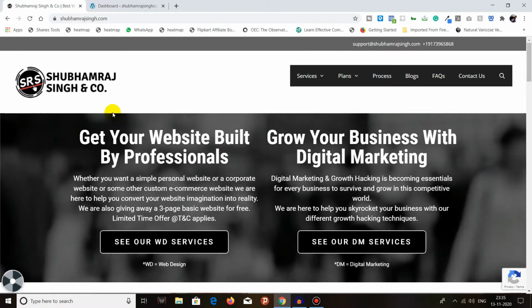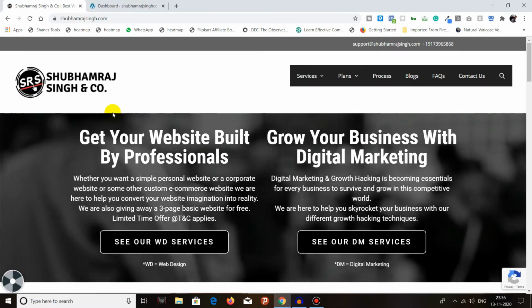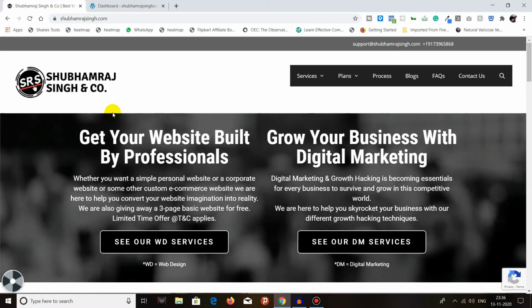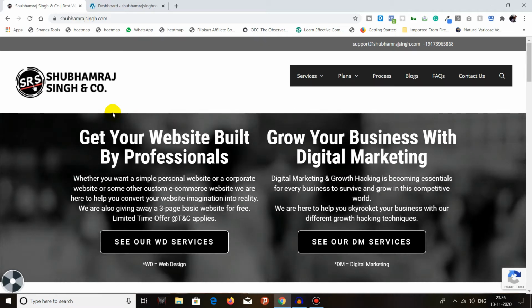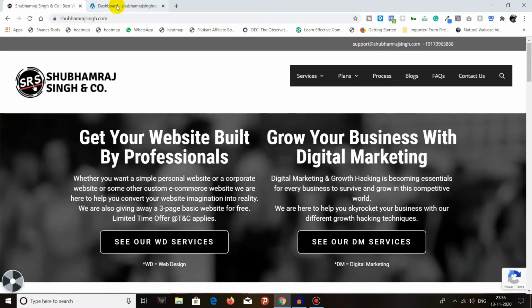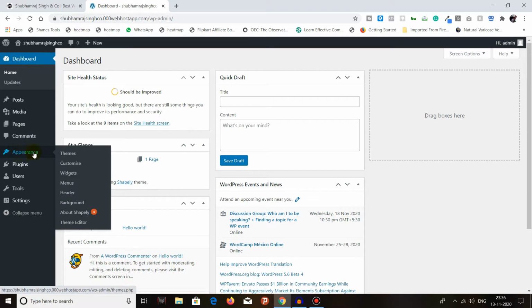So today we're going to learn how you can install a theme on your WordPress website. For that you need to have a WordPress website for sure, and you have to visit your dashboard. So I'm currently on my dashboard, which is this. You have to go on appearance, and inside appearance there is an option for themes. You have to select themes.